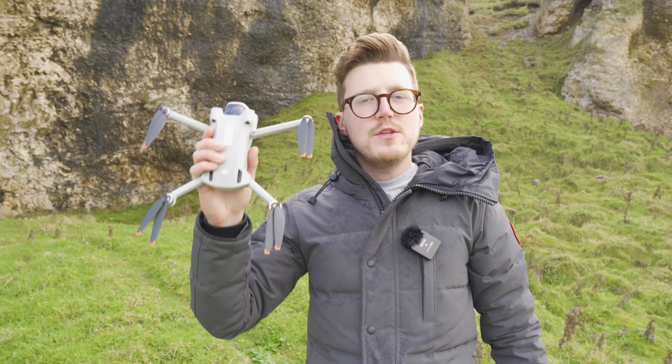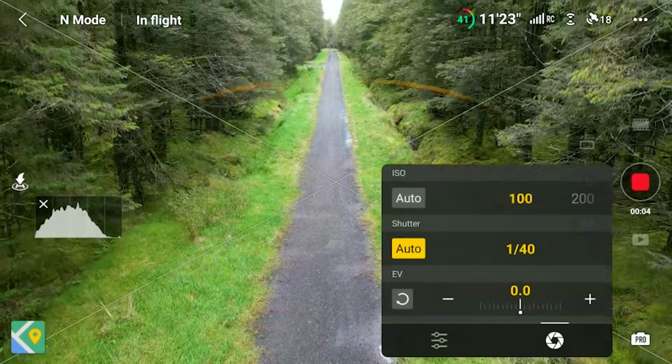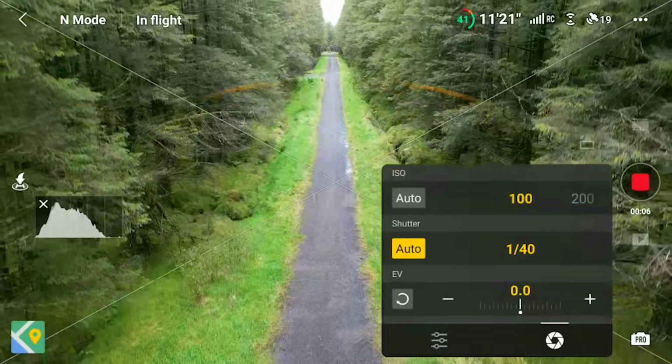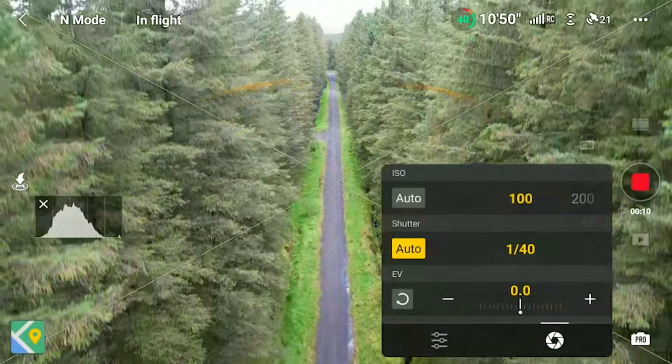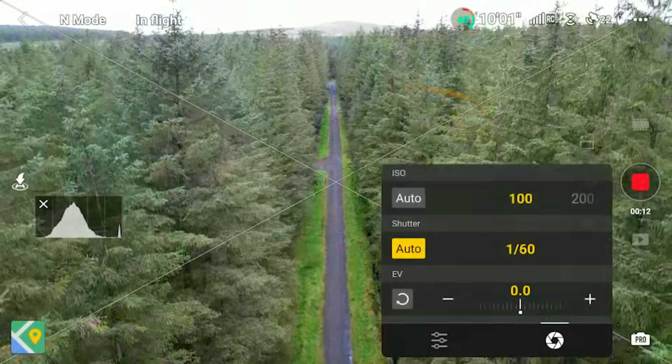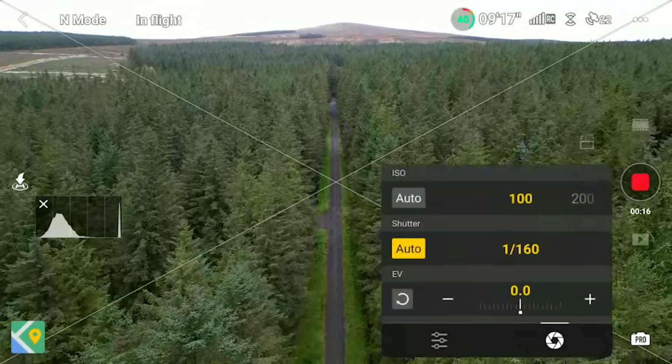So if that's why you might use ISO priority, why might you use shutter speed priority? Well, this will be good for those times where shutter speed is less of a priority. If you're flying really high, for example, or there's not much motion, but you want to maintain a low ISO value so that your image doesn't become noisy.